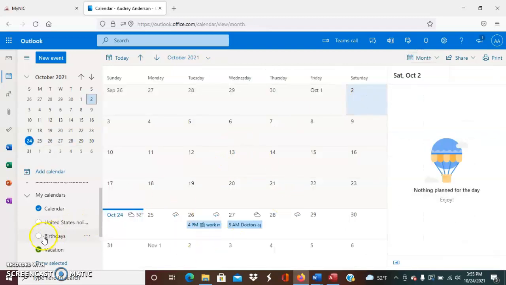on this one calendar. And then if I wanted to add birthdays, so my calendar containing birthdays, I just have to click on that check mark next to birthdays. And then to take it off, I can click on that again and it will hide that calendar.